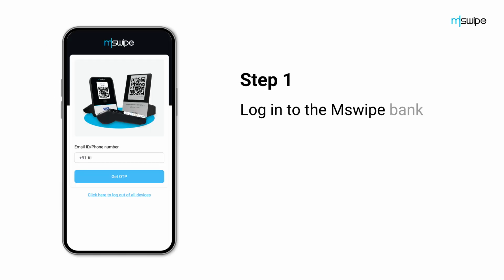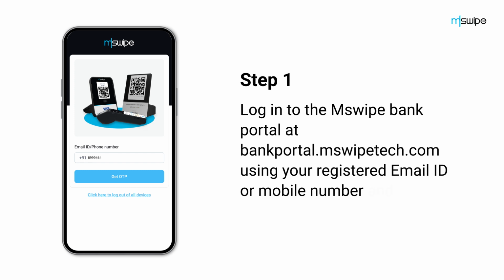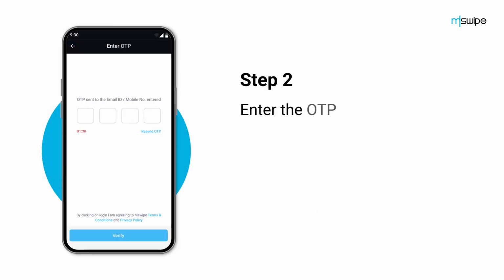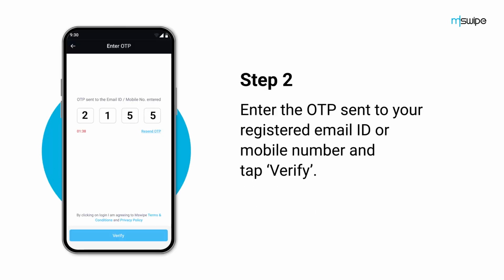Log in to the Mswipe bank portal at bankportal.mswipetech.com using your registered email ID or mobile number and tap on Get OTP. Enter the OTP sent to your registered email ID or mobile number, then tap Verify.